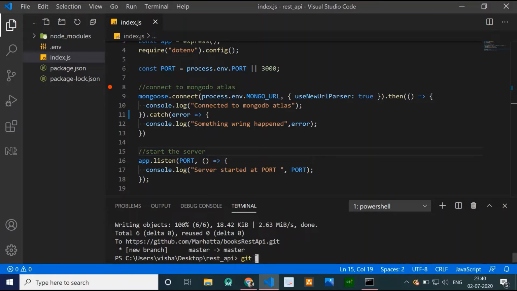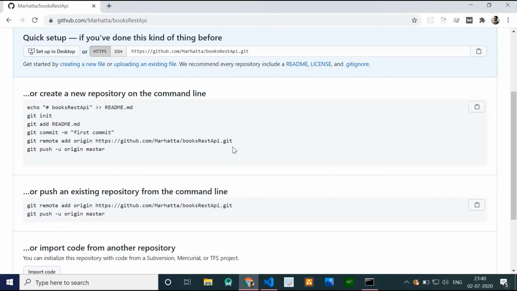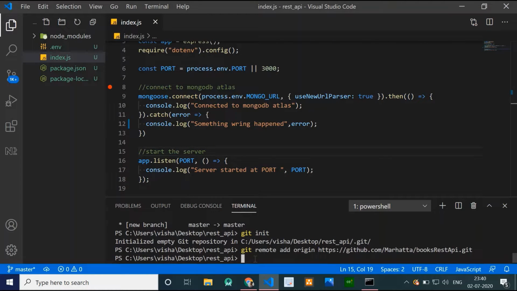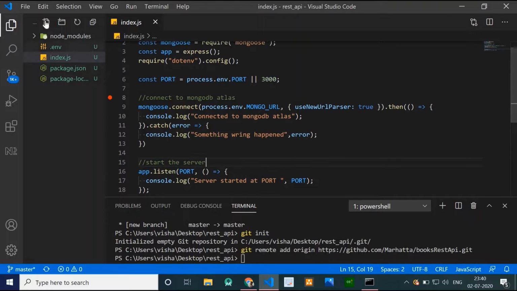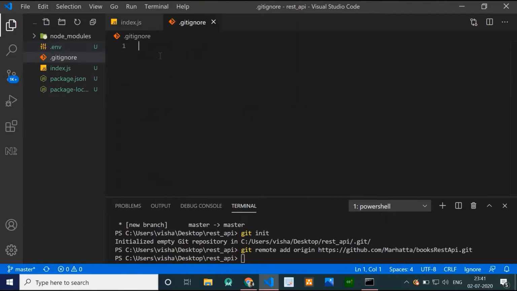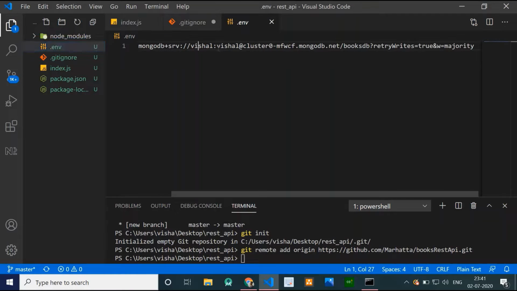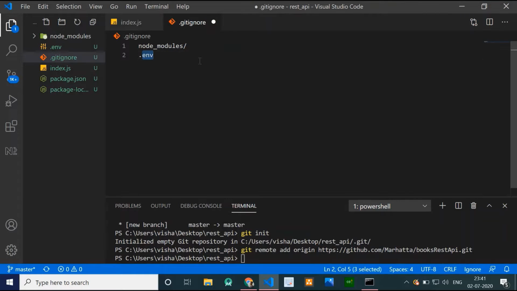We'll initialize a new git repository, type git init. We'll set up a remote origin, paste this here, that's fine. Now before proceeding any further, let's create a new file. We'll call this .gitignore, and we'll write node_modules and .env. Basically the gitignore file tells git not to publish node_modules and .env to the remote git repository. That is what we want. We don't want our node modules published to our remote repository, and not even our .env file, which has our username, password and other stuff. So let's save this file for now.